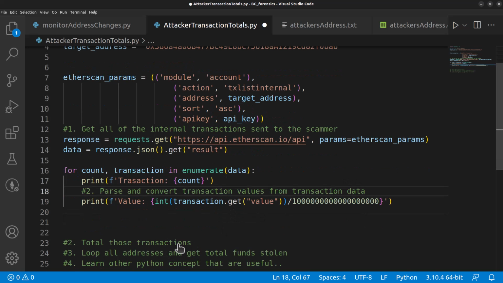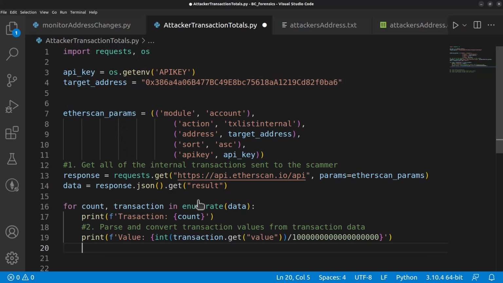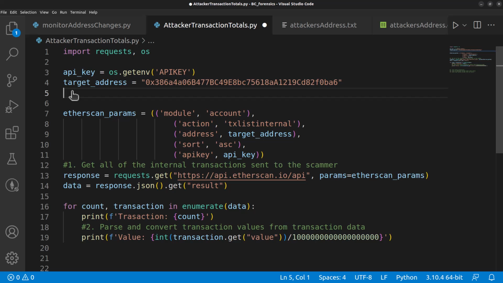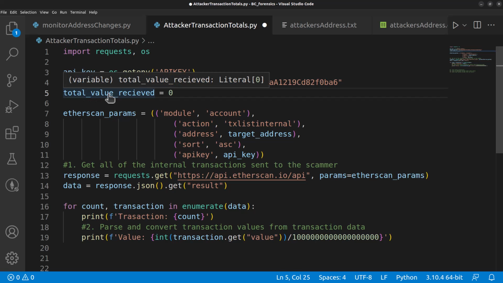The next one is we want to total all these transactions. So how do we do that? Well, we're going to need some kind of counter variable. But if we just enumerate something in here, it's just going to keep writing it over and over again, and we're not going to get anything. So what we want to do is create one globally up top. Sometimes global variables are bad, sometimes they're good, and just for some R&D real quick to get totals, it's not a bad thing. So total value received equals 0.